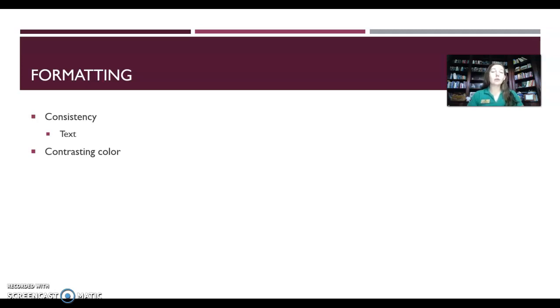Next, contrasting color. There are two main points I want to talk about with color. First is light on dark and dark on light. What I mean by that is when you have a light background, use a dark text color, and when you have a dark background, use a light text color. As you can see with my presentation, for my title, I have a white text color because it's on a dark purple background. And for my body text, it's black because it's on a white background. It just makes it a lot easier to see.